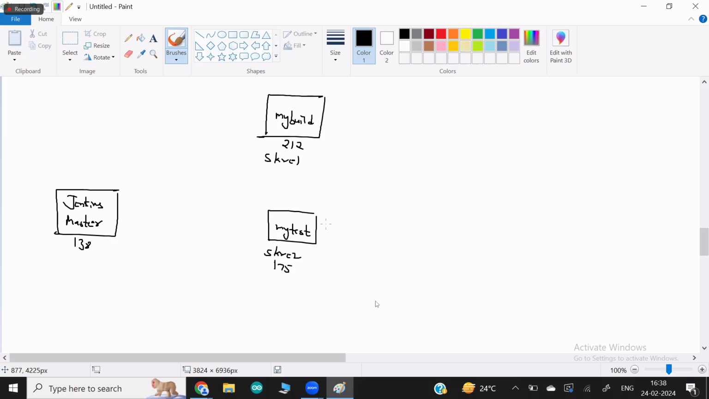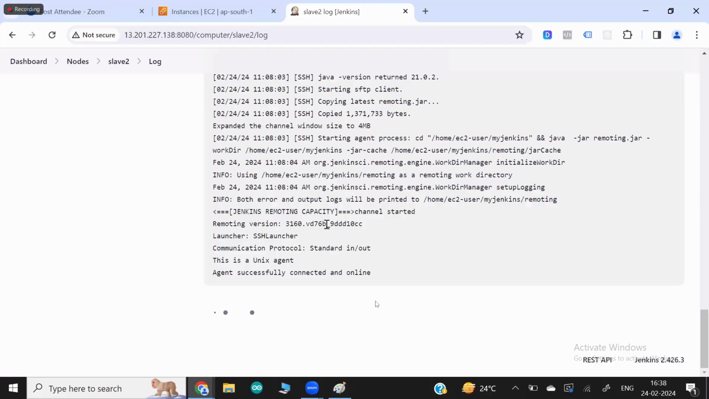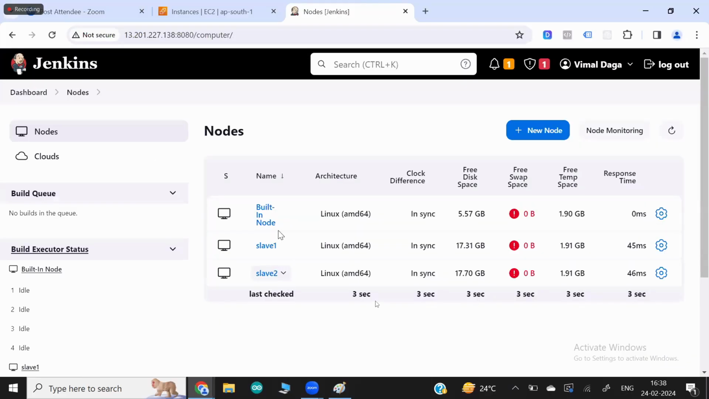Okay, so we have here, this is also online. So the two slaves we have are working fantastically fine. So this is swap, guys, so don't worry about this. This is not very critical. Okay, but both are online.